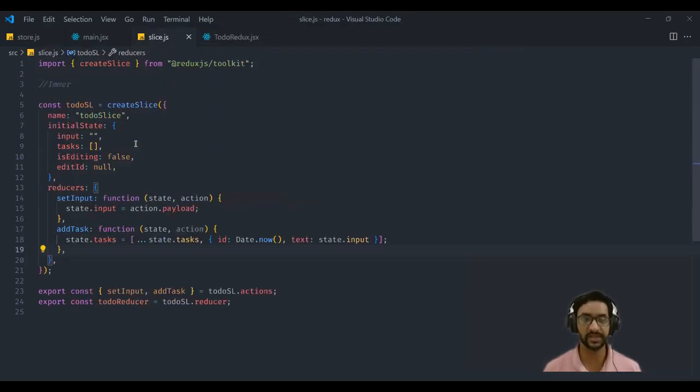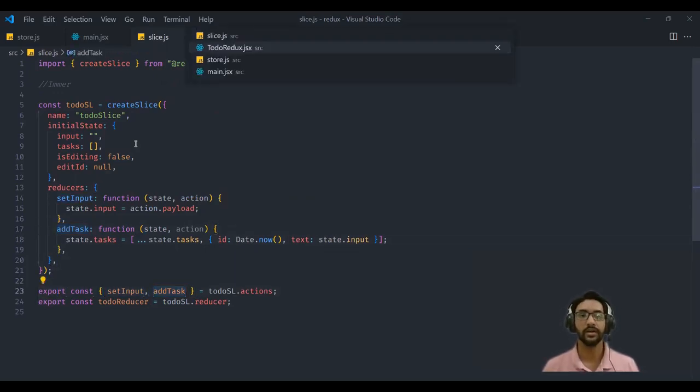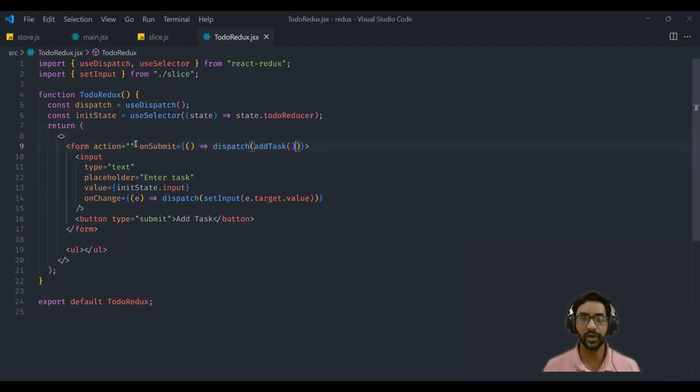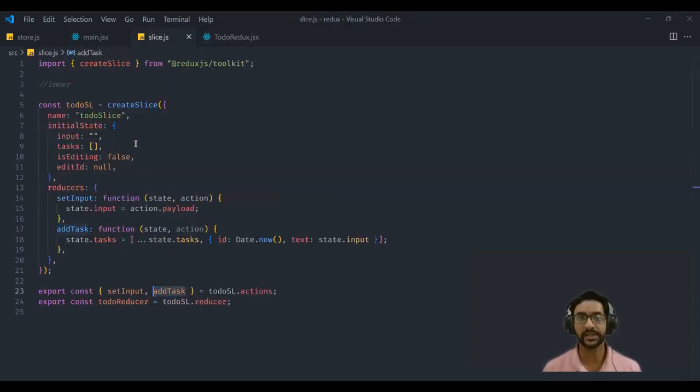Let's go into the slice. This is the add task. We have already created it and exported it as an action as well. So we just have to import it like this from the slice. Add task will simply add whatever the user has typed in the text box, in the form of an object, to the state variable tasks, which is an array.